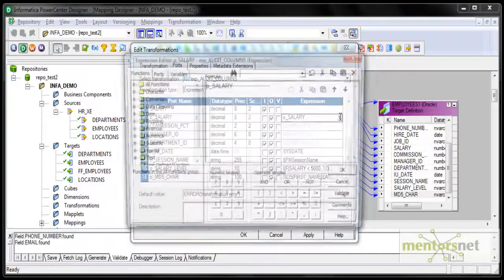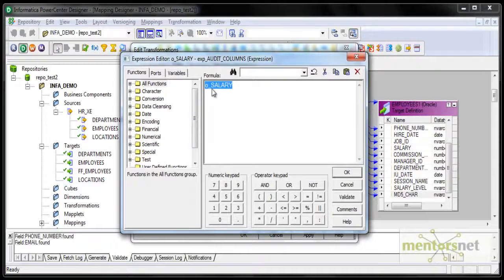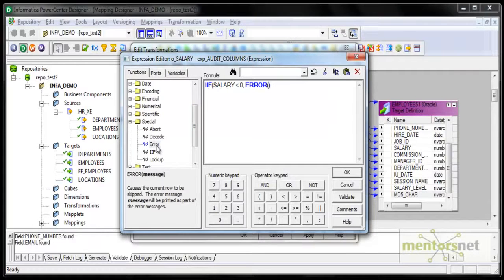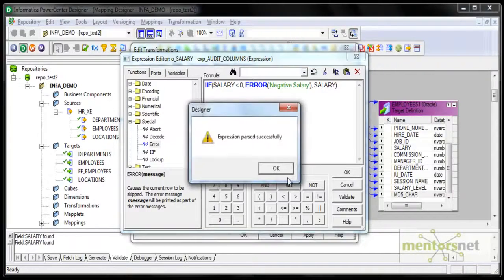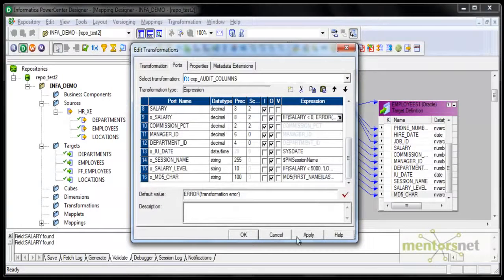So here I'm going to give a condition, IIF, the same thing which we have used earlier. If salary is less than 0, then there is a function called error. Under special functions, there is an error function. I want to put a message here, it accepts a message, so I'll put the message negative salary. Else, if salary is not less than 0, I want to pass the salary as is to the output. I need to validate the expression once.